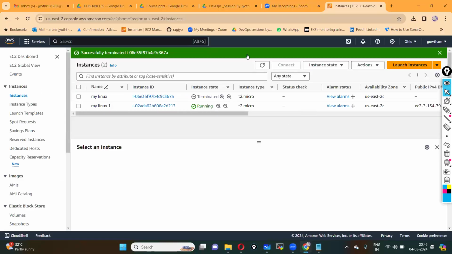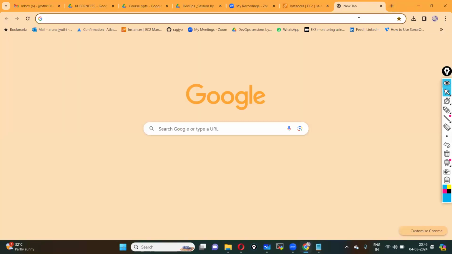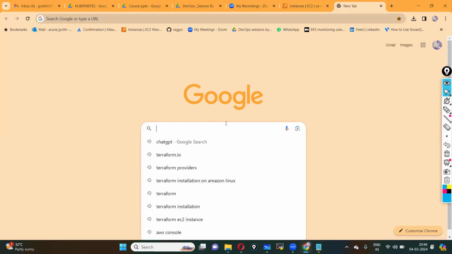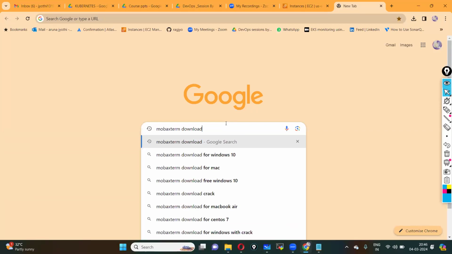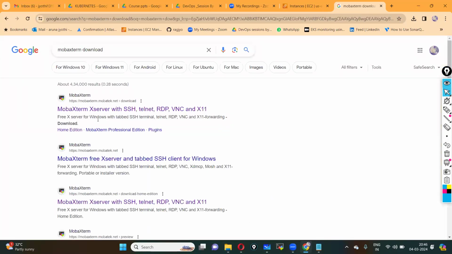For that, first you have to download the MobaXterm application. Just open any browser in Google. You just type MobaXterm download. Okay, that's all. See, here you can see MobaXterm X server with SSH, Telnet, RDP, VNC. So just click on this first link.